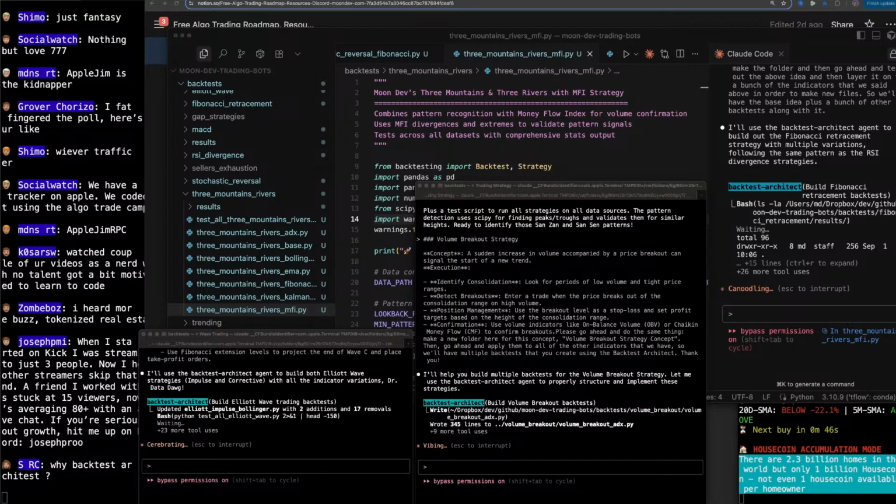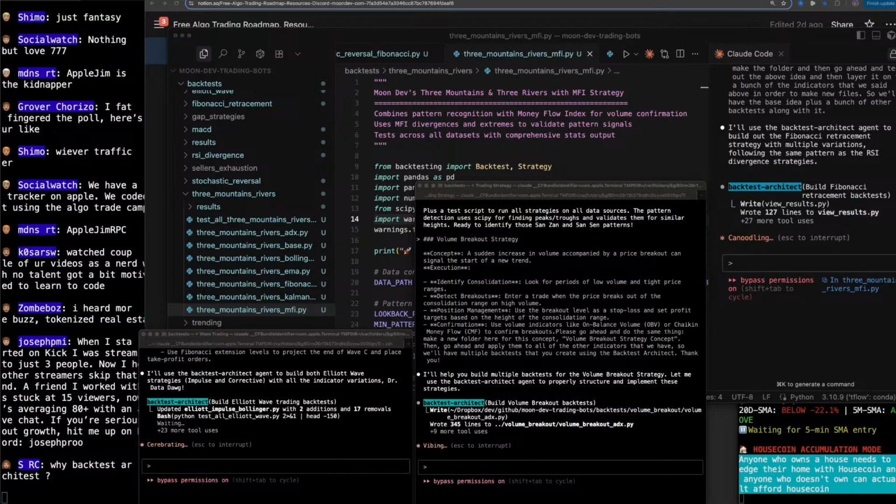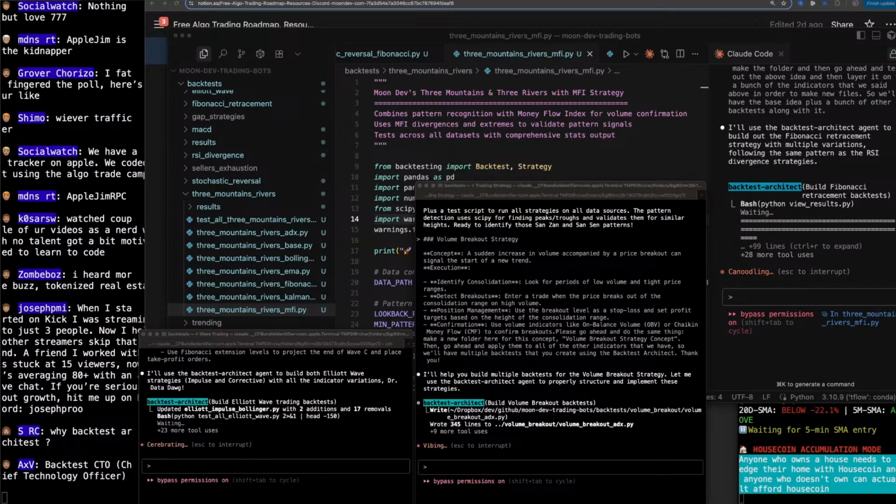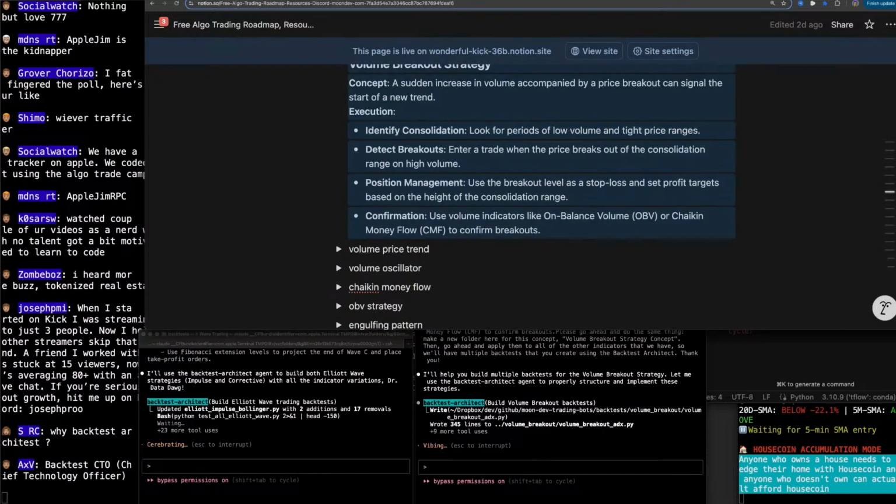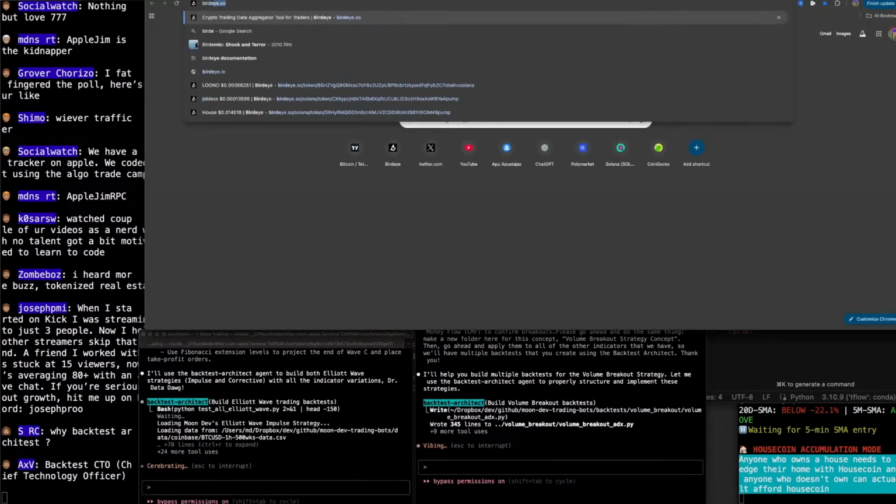So Opus is a little slower, but she gives me good results. So I'm gonna let her do her thing while we just wait. Story of my life, waiting for the AI to be done. Let's go ahead and look at some things. Backtest CTO, Chief Technology Officer. That's essentially what she is. Let's go look at Bird Eye.